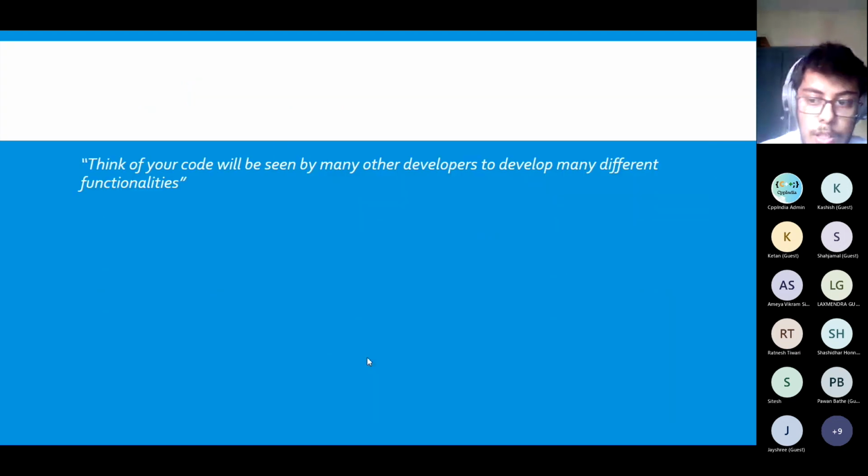One tip that just came to my mind while the first presenter was presenting, and I just added it to the slide, is to think of your code as something that will be seen by many other developers to develop many different functionalities. Always keep this in mind, so you will be writing very clean, robust code, and as it will be seen by many other developers, you will try to maintain good variable names. So that's all from my side.